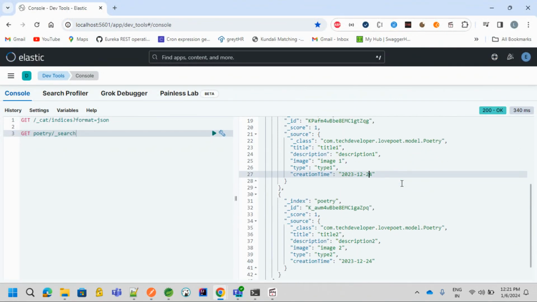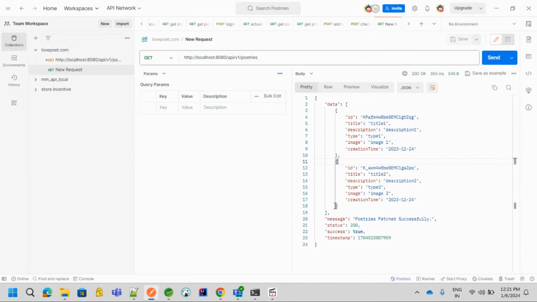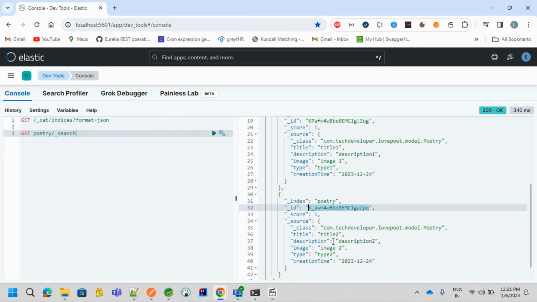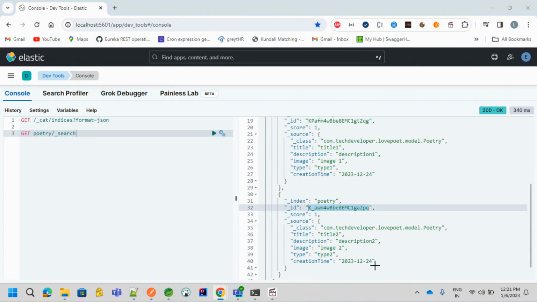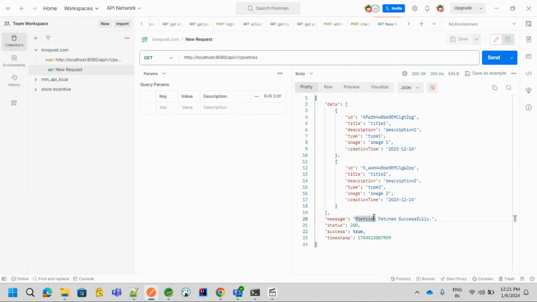And similarly for this one, this is the second poetry, the title 2, description 2, image 2, type 2, and it was created on the same date, right? So you can see that the API is working fine. Let me rename this API name, that is get poetries, right?